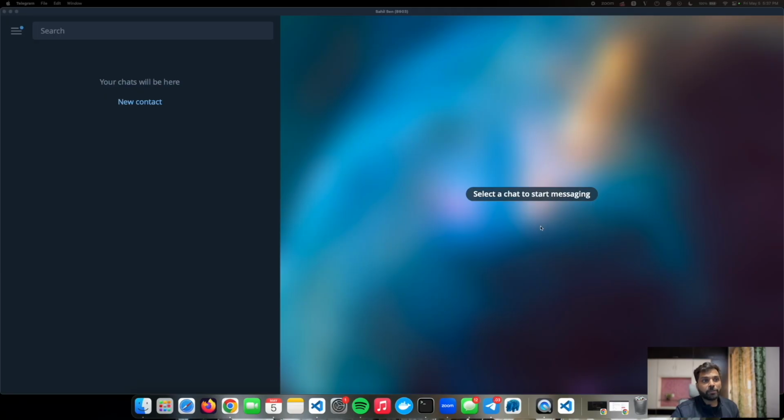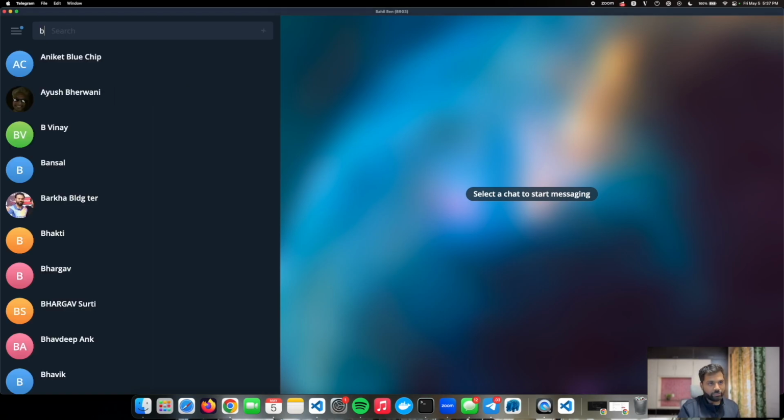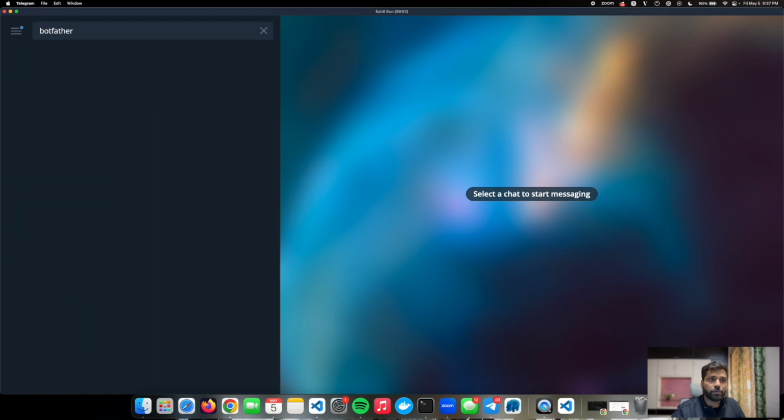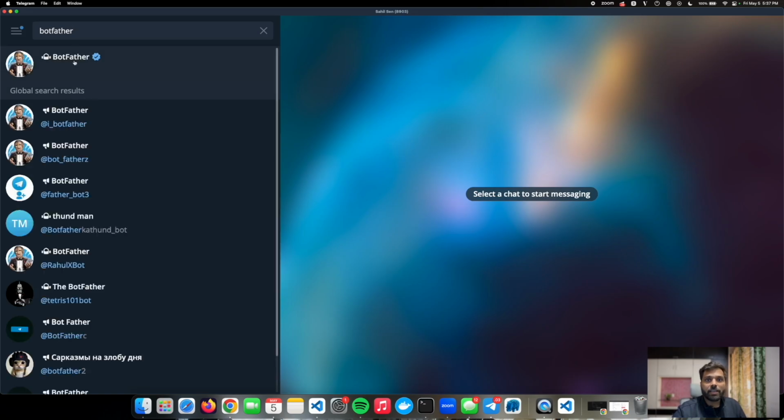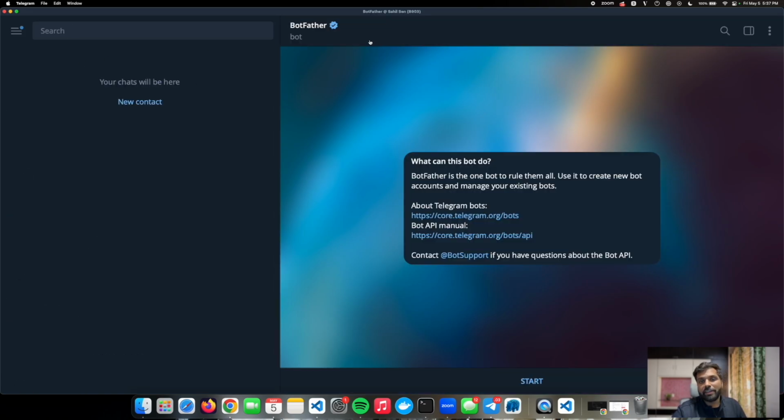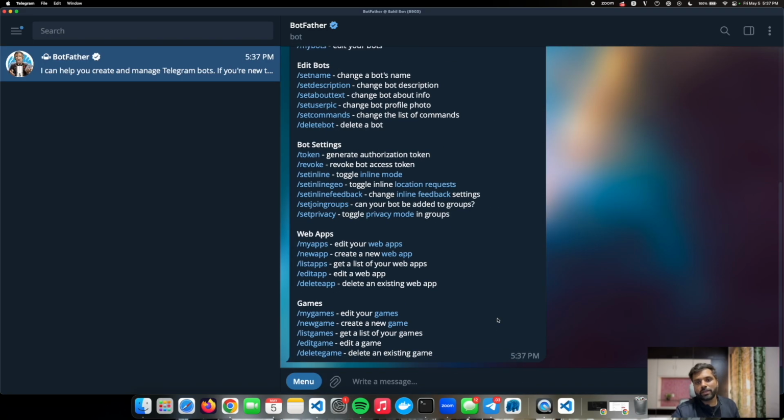Our first step here would be to create a Telegram bot using BotFather. BotFather is a bot factory in Telegram. So just search for BotFather, click on this, and make sure it has a verification mark next to it so that you know that it's legit. And then click on Start. It'll give you a bunch of commands.